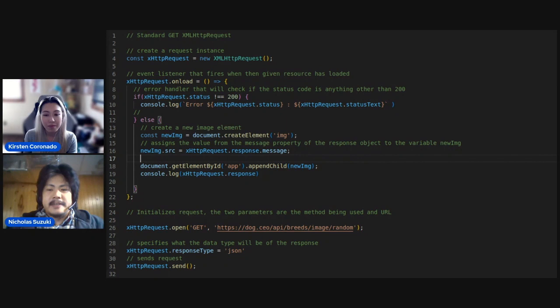So the first thing we do in line 4 is create a new XHR request and assign it to the variable xhttp request. Then on line 7, we set up our functionality for our XHR after it's been sent with an event listener. Once the response is loaded, we check whether the status of the response is 200, which means that the response is okay or successful. And if it has any other status, we set up an error handler to log the error. So if the status is 200, we create an image element on line 14. Then on line 16, we assign the URL in our response object to the source of that image element, and we append our modified element to the DOM.